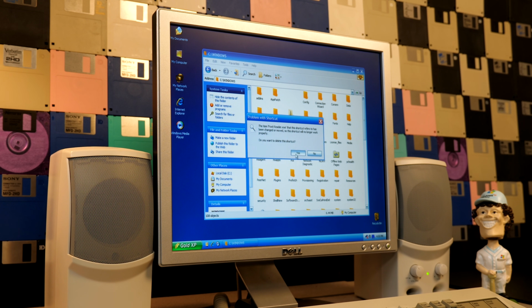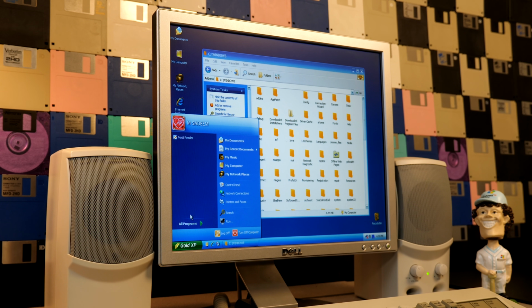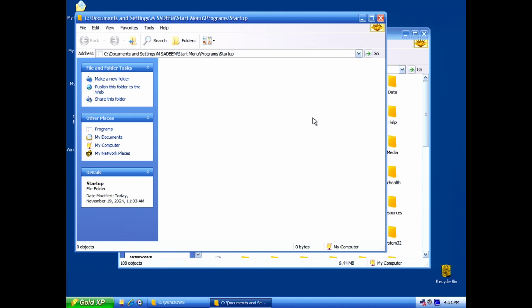Foxit Reader, this should just be a blank shortcut. Yep. And then we do have some things in the startup folder, but that's everything else. Let me just open this up, and we'll just get rid of those.